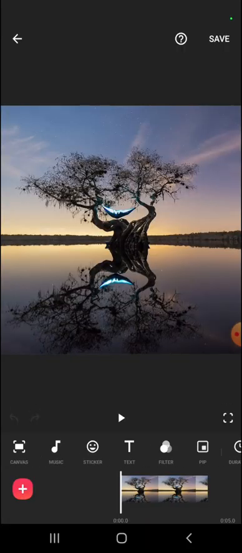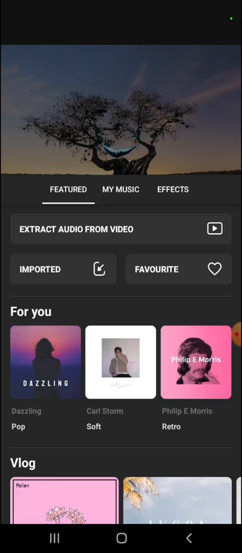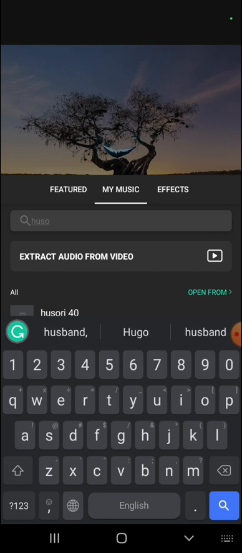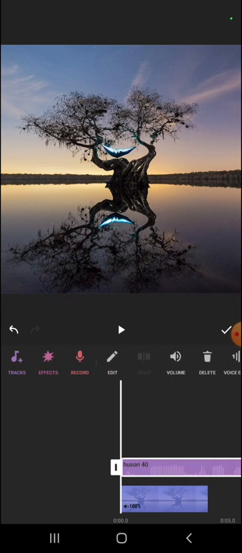Then after I have picked the picture, I will now go for the music I wanted to use. Then I'll go for track. Since I'm not extracting from anywhere, I can now go to my music. If I want to extract from any video that I had on my phone, then I come here and click on extract audio from video. But since I am not extracting from anybody, I'll go to my music. Then I'll search my music here. Oh, sorry, 40. Then I'll add it. Added it. Then I'll click OK. And move this. I'll click OK.